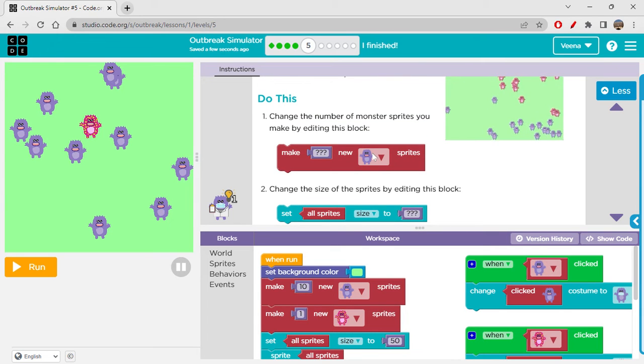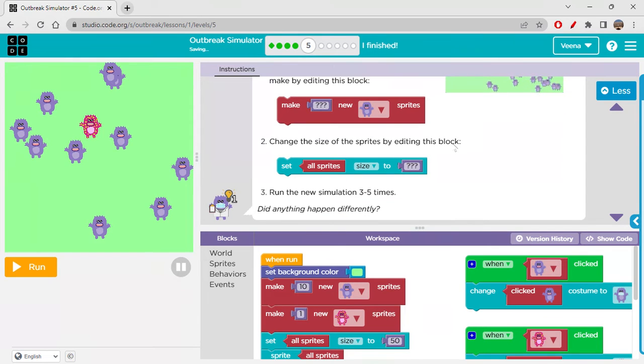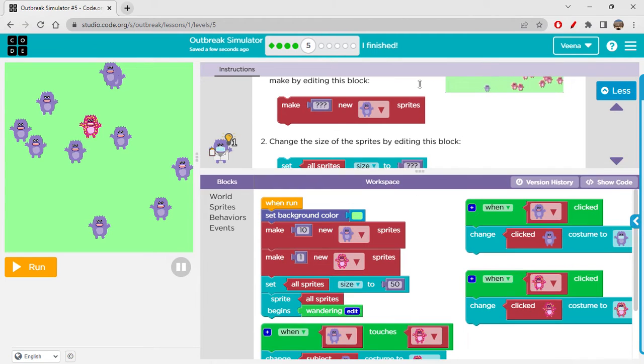Okay. Change the number of monster sprites you make by editing this block. Okay. Change the size of the sprites by editing this block. Okay. Run the new simulation 3 to 5 times. Did anything happen differently? So let's check it out.